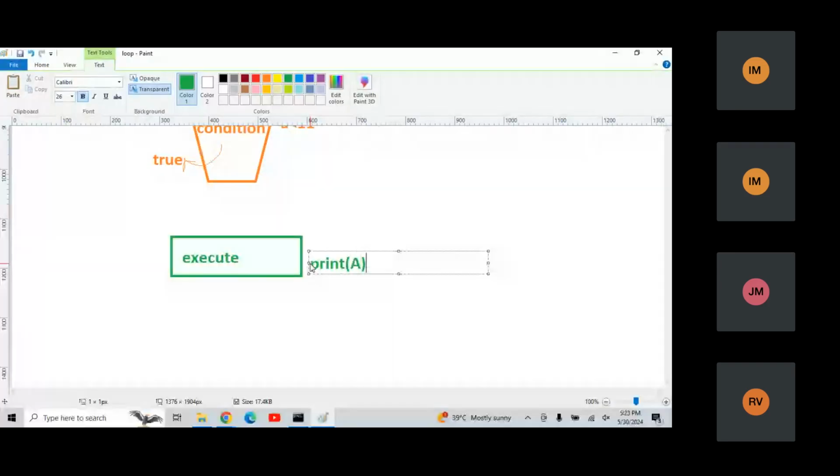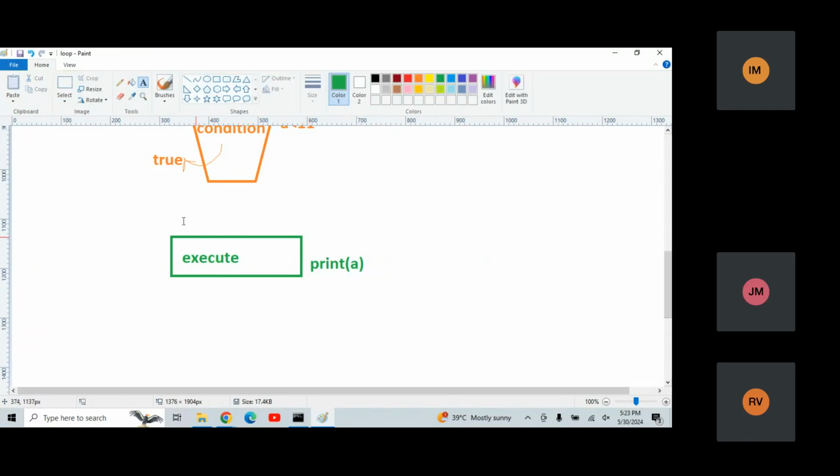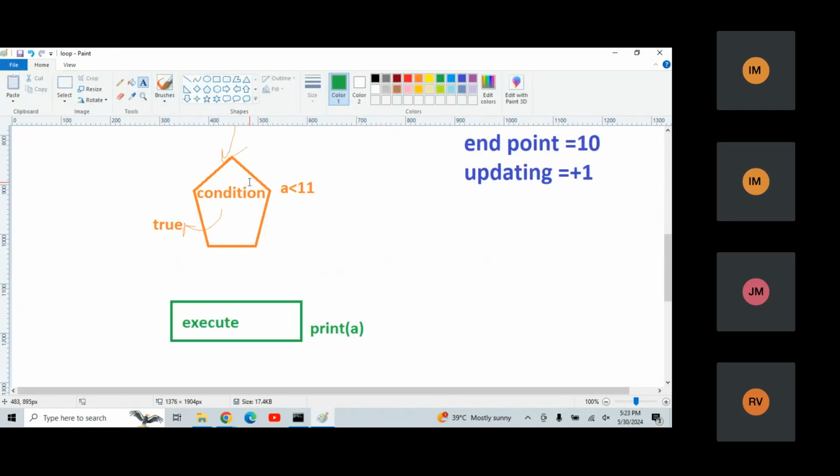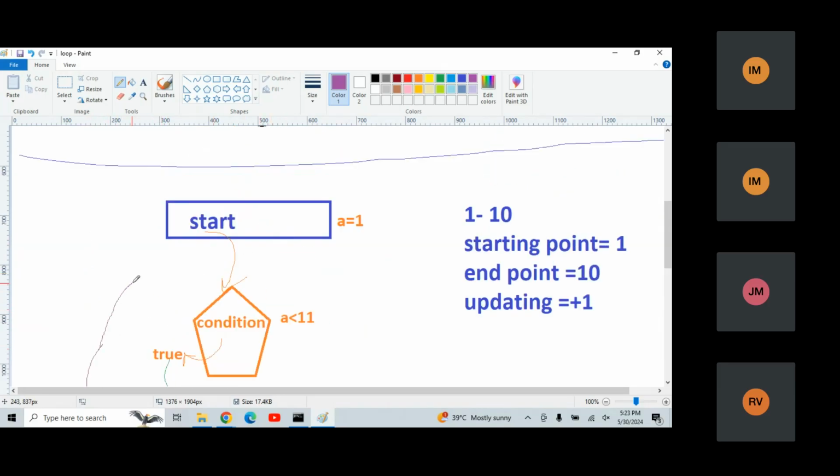It will execute some particular point. Just assume I am printing, I wanted to print the a value here. So only if it reaches the condition point and it is true, it will go to the execution point. Then after executing, again it will go to the updating point, and from this particular point it will update the value.